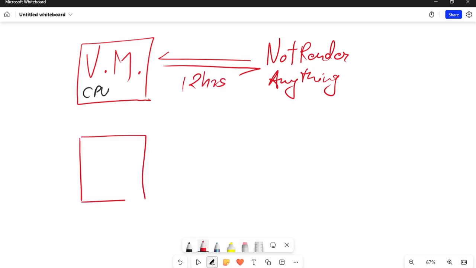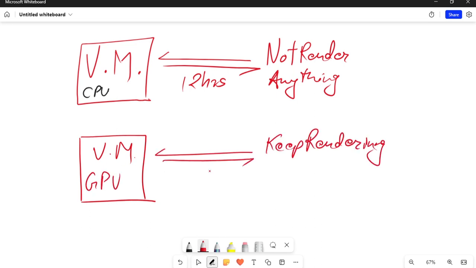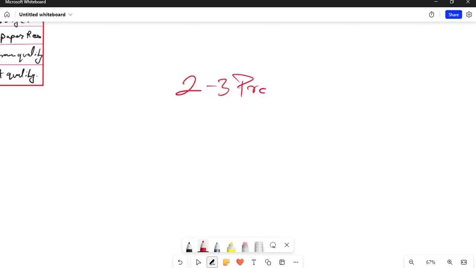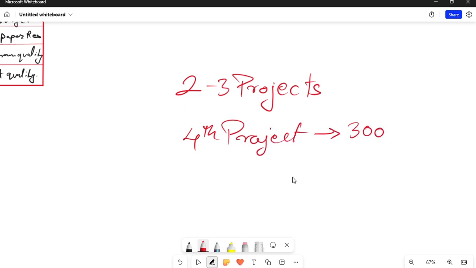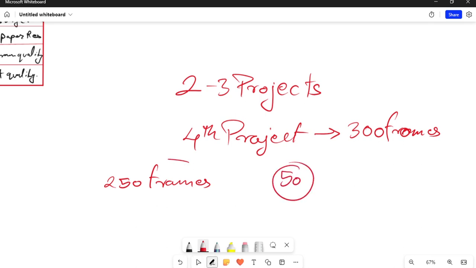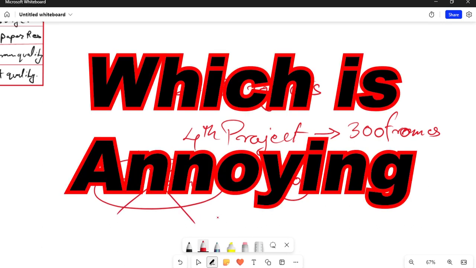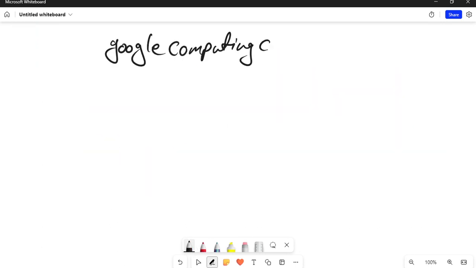But if you are connected to a virtual machine and rendering frames, you would only be able to render around 5 to 6 hours. And then Google will revoke GPU and replace it with a CPU session. But imagine you had rendered 2 to 3 projects and you are about to render a 4th project which has 300 frames, and after rendering 250 frames, Google revoked GPU and set you back on CPU. Now you can't render the rest of the frames and also you can't download the 250 frames that you already had rendered, which is annoying. That's where Google computing units come in handy.